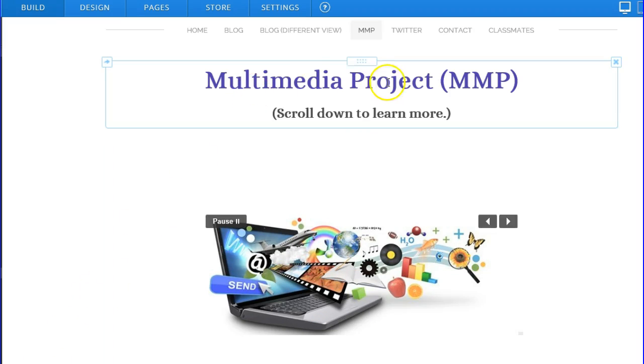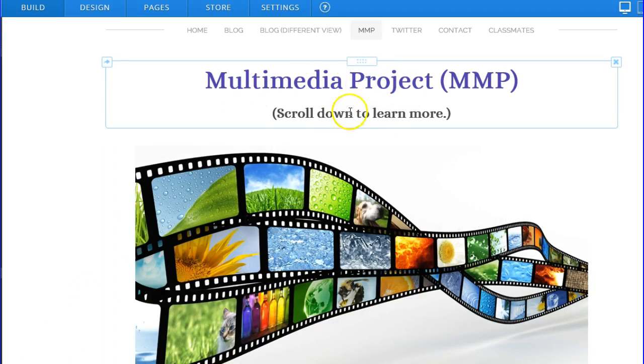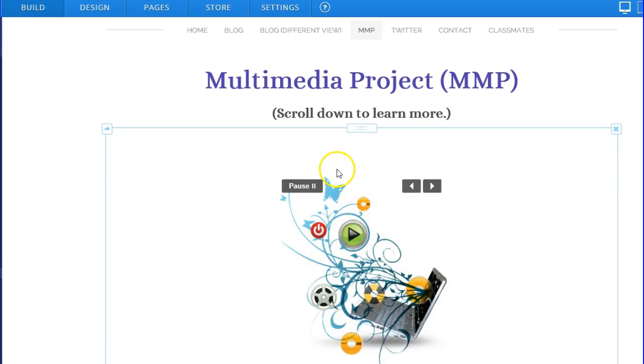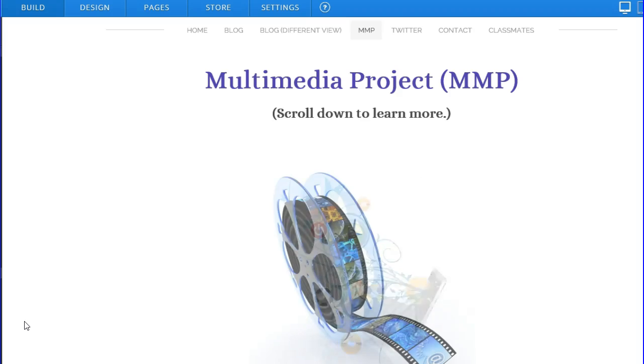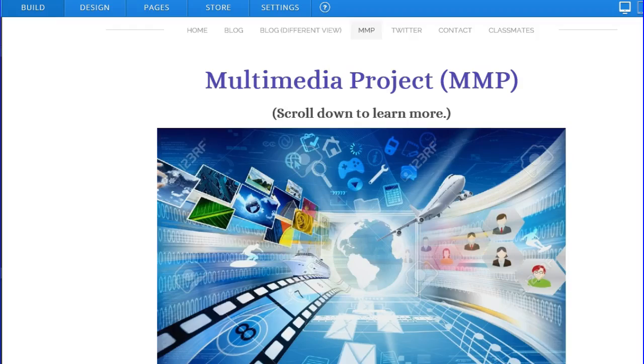So it says the title, which is Multimedia Project, and then it tells you where to scroll down to learn more about it. Okay, and this is vital for design principles, to let the learner know exactly where to go and when to go so they're not confused and or miss anything.